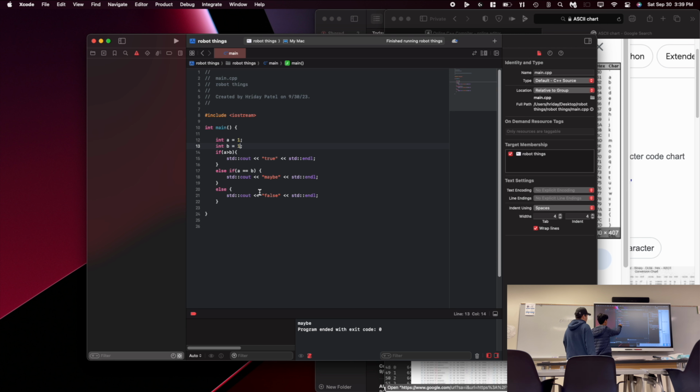So it starts with if, and then if you have a bunch of else ifs, it just keeps going down until it finds one that's true, and then it does whatever's in the statement of the true one, and then it just moves on. It doesn't go through the rest of the if statement. And then if nothing above is true, it just runs the else statement.